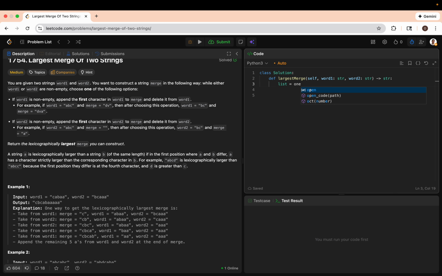Let's convert both into lists so that we can actually modify them. Cool. So then basically the idea is that if this is bigger than this one, then we want to go ahead and use the character, right? It's just pretty simple. Compare which one is bigger. And let's get to a point where, let's say they're both equal.